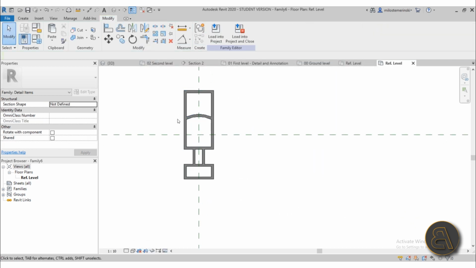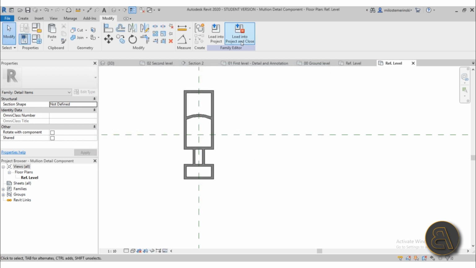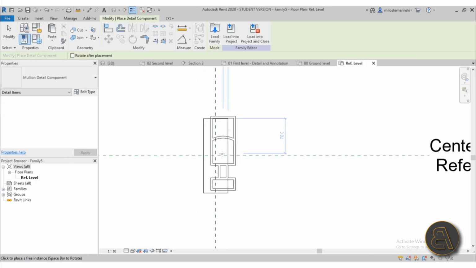Okay, so I think this looks really good. So what I like to do is just save it. So go to save, and I'm just going to save it on my desktop. Let's call this mullion detail. Detail component. Okay, hit enter to save. Now load into project and close, and you actually want to load it into this family 5. Hit OK, that's the new family that we have created, and then just place it like this over that shape.